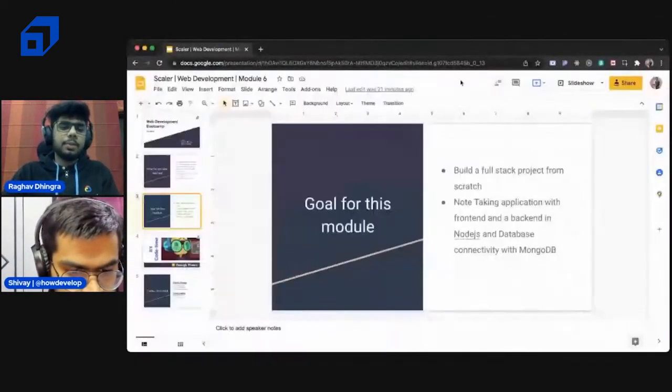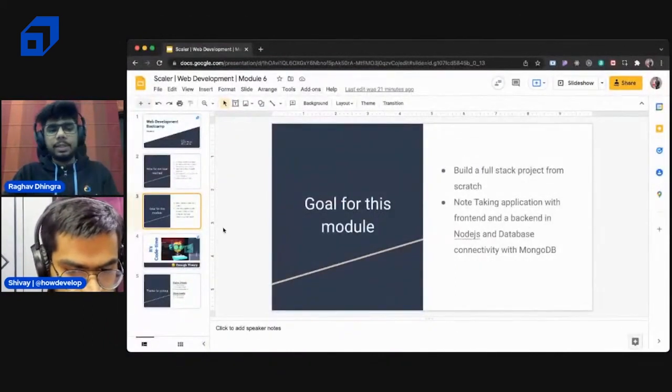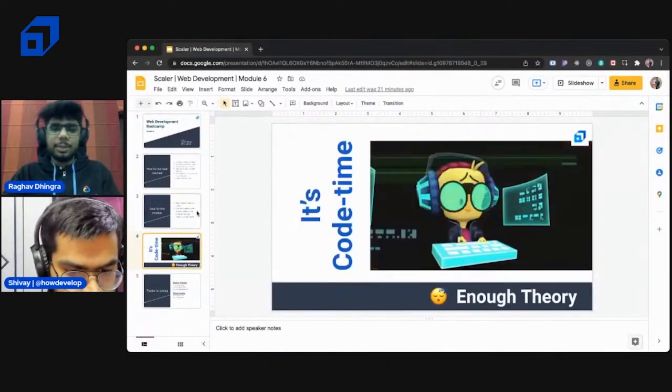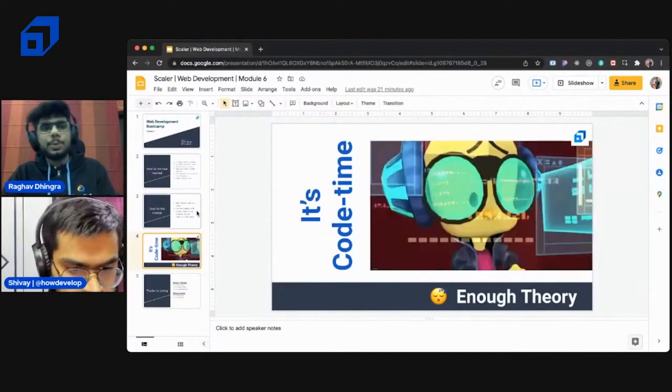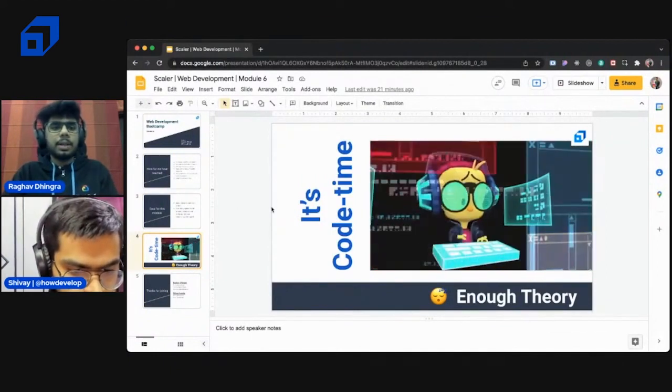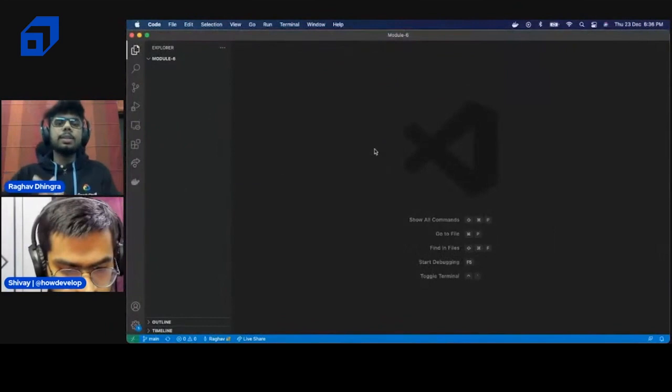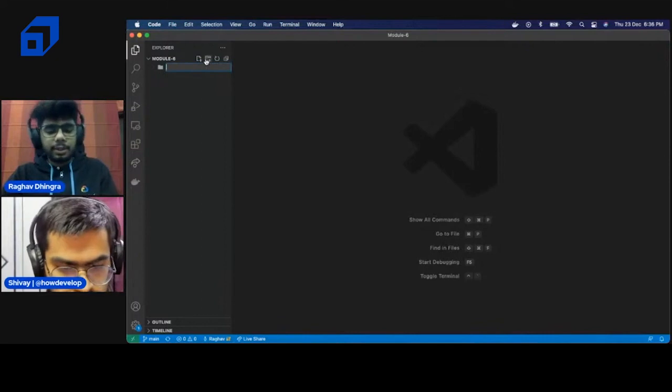And yeah, now proceeding with the main code. Today there is no theory, so we will be proceeding with the main code. Okay, so starting again with module 6. I would be creating a front end as well as a backend. So initially in this module 6 folder, again I will be creating a front end.